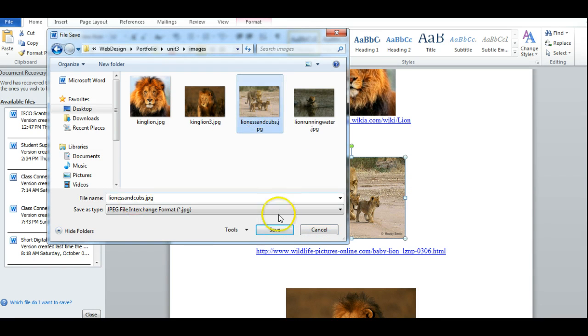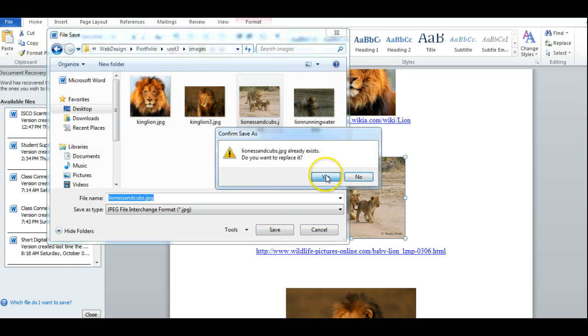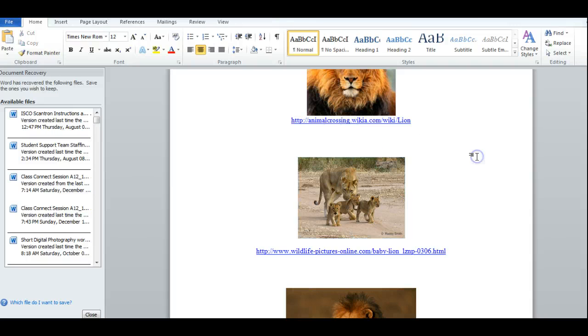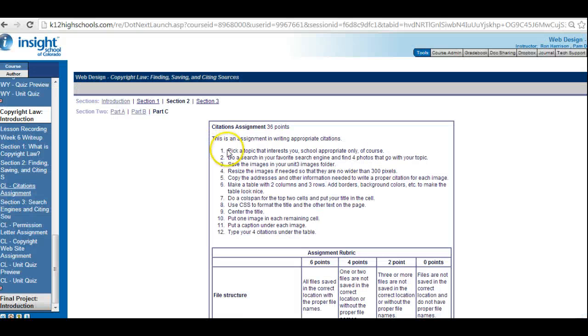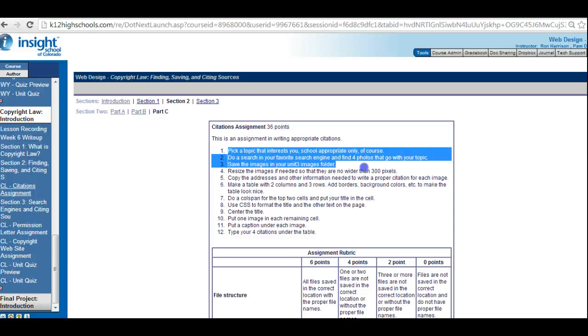Well, that was the lioness and cub one, so that was one. Okay, so I have all of those saved. But I want to leave my word processing file open because I'm going to use these URLs later. So I have them all saved. So what we've done in this assignment, if I go back to web design, we've done these things right here.